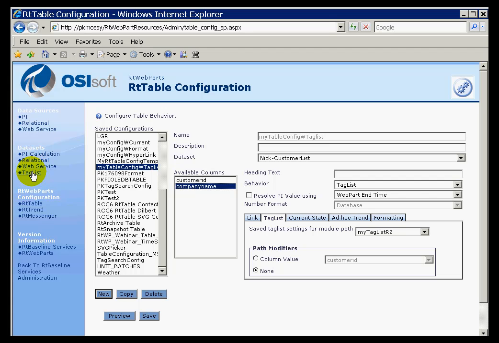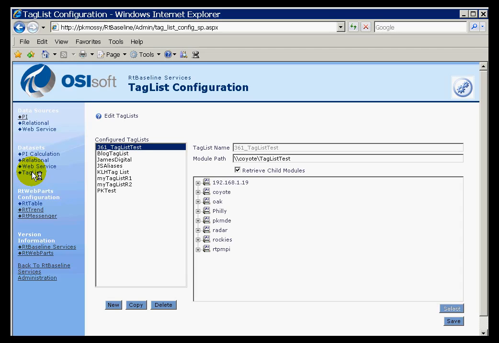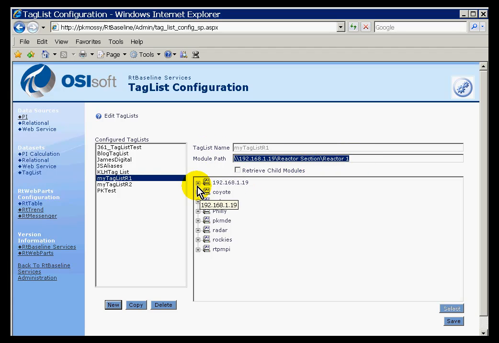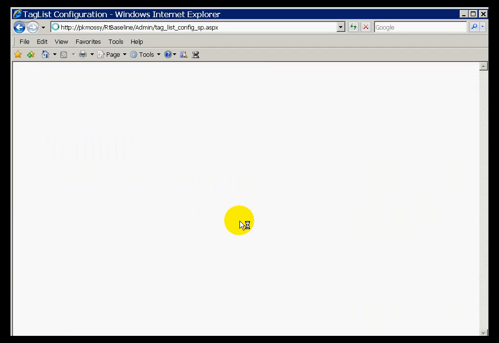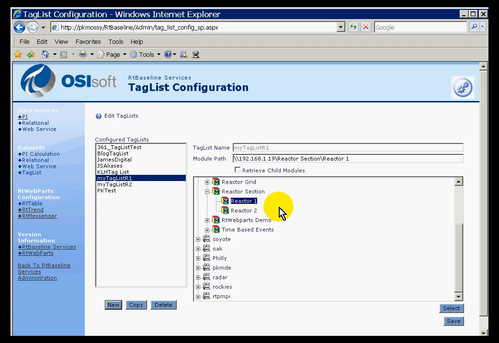Now let's go see what's in Taglist R1 and R2. These were called my Taglist R1 and R2. And here they are. This is where we define in the module database the module path whose tag aliases we're going to retrieve. In this case, it just goes to a reactor section, reactor 1. So the way I would select that is just by choosing select, and it copies that into that field right there. So that's how I define these tag lists.